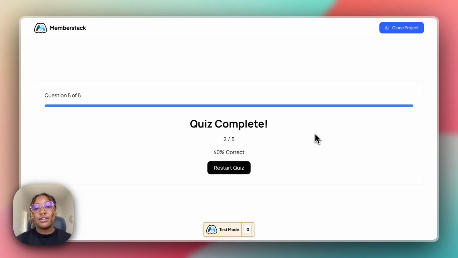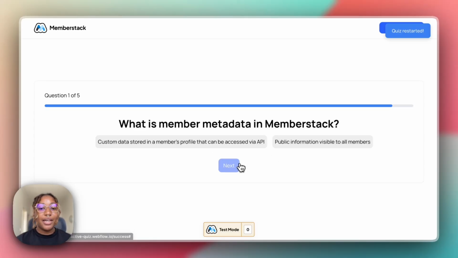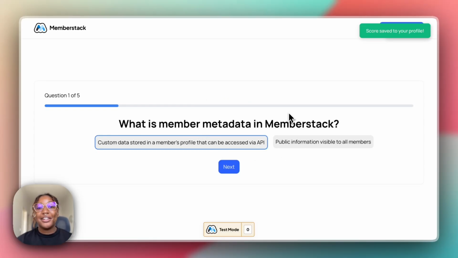at the end of the quiz, the user will be able to get a quiz score depending on how well they did on the quiz, and they can go back and restart the quiz again. All right, let me show you how to set that up all inside of Webflow.